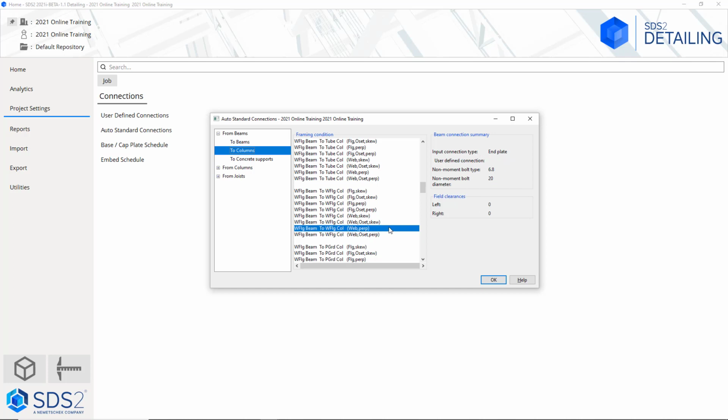So in that particular instance of what we were looking at in our model would have been the wide flange beam to wide flange column, web perpendicular. So we can see that the input connection type for that is end plate, and that's the type of connection that it was giving us. So this is where you'd want to go to be able to change that type of input connection if it was set to auto standard connection.